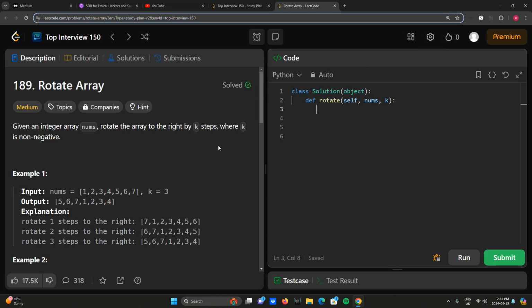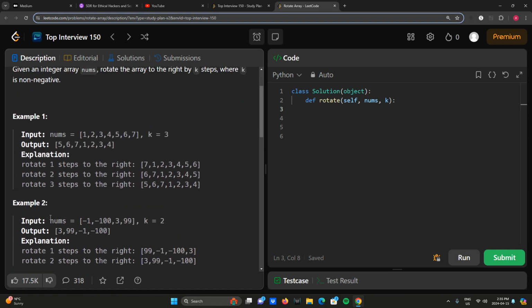In this tutorial we're going to solve this medium LeetCode challenge. It's going to be interesting to me, so let's do it using Python. Given an integer array nums, rotate the array to the right by k steps where k is non-negative. This is pretty important, so k doesn't have to be negative. So let's go. There are two examples.